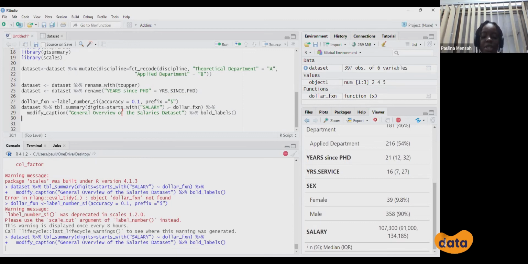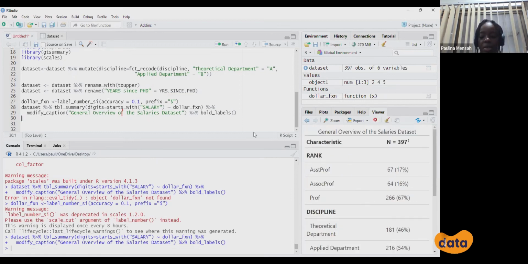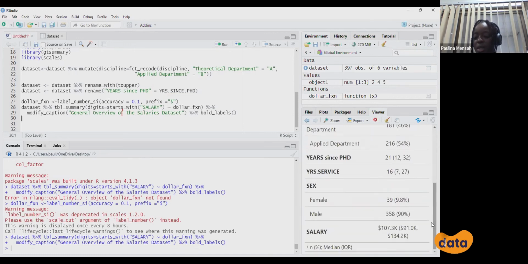Some of these functions, there are different ways to go about it. I'm sure someone might have a simpler way of doing this. Okay, so now we can go down and see that it looks more like money now. So yeah, that's for the table.